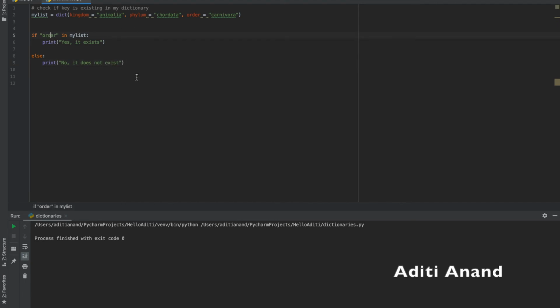So let's check if order exists in our dictionary. Yes, it exists. This doesn't work for our values. So if I say Animalia, it should say no because it only identifies the key names in our dictionary.